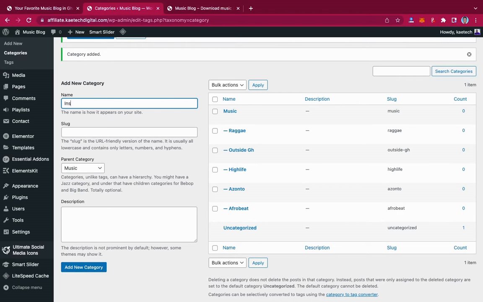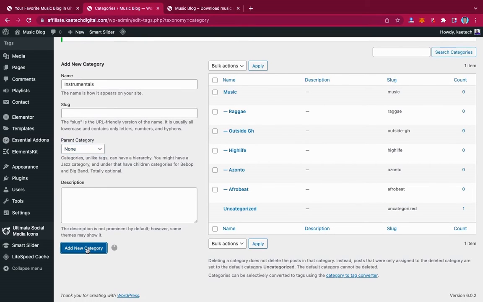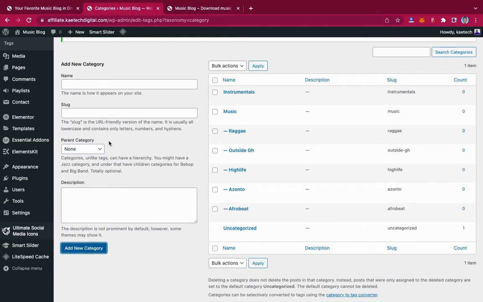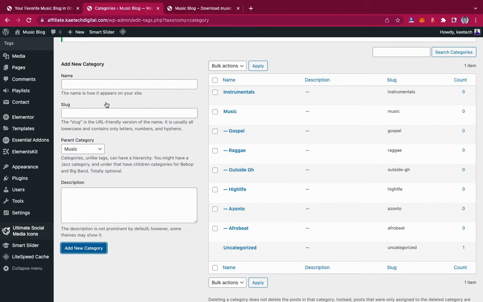So let's say instrumentals. Okay, now instrumentals, I'll put it on its own because I want it on its own. So I'll give it a none over here, but I'll come to gospel, and then the parent category will be music over here. And then I basically want to leave it as it is, and then let's remove the parent category as none, and then we go to videos.